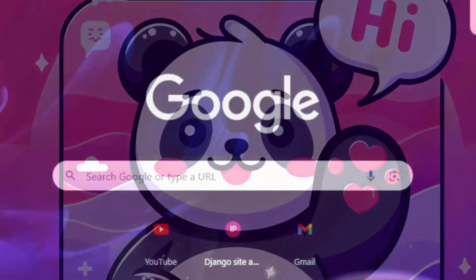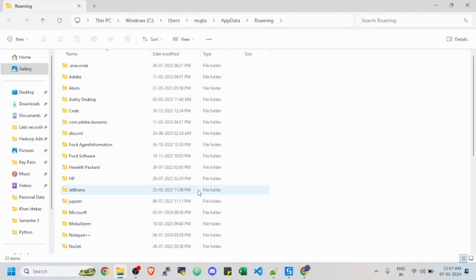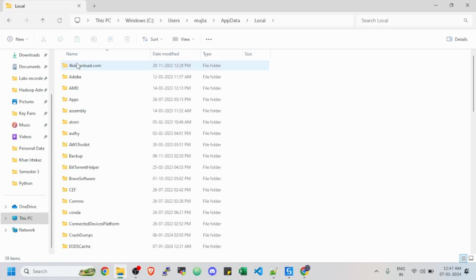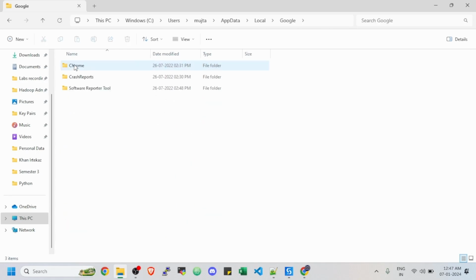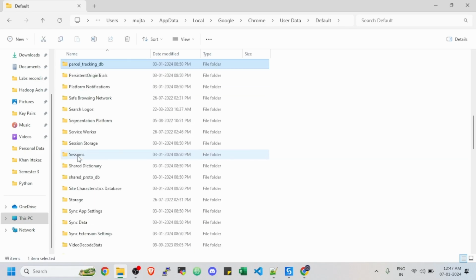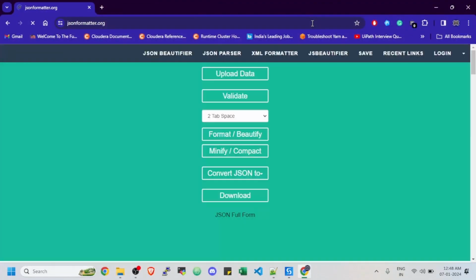Hello, let's disable the restore tabs pop-up using the preferences file. Go to AppData and then navigate to the Local folder. Then you go to the Google folder, and then Chrome, User Data, and then you can see here there is the Default folder. So just press the P button until you see the Preferences.